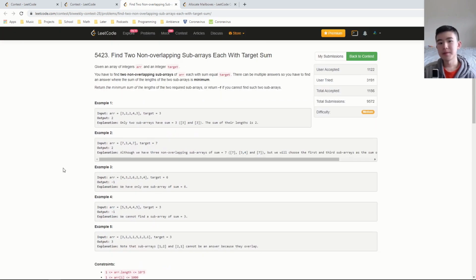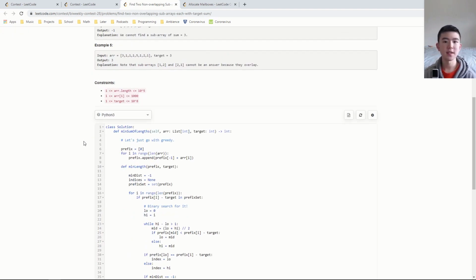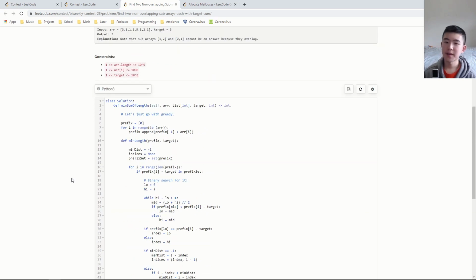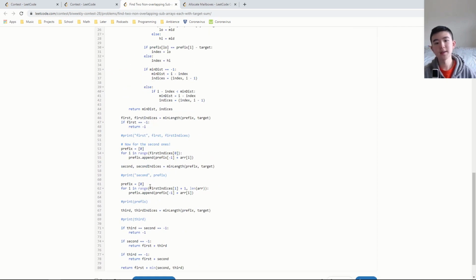Then we do 3 passes. First we find one subarray which has sum equal to target, and then we have essentially split the array into 3 parts. There's the first part which we just found, and then there's the array on the left and the array on the right. We can apply the function on the left and the right to find the next subarray which has sum equal to target.